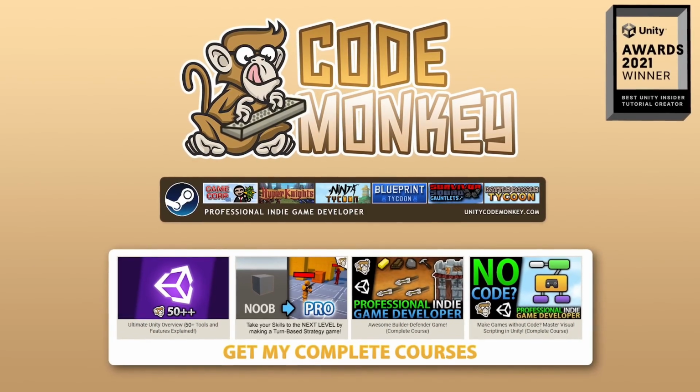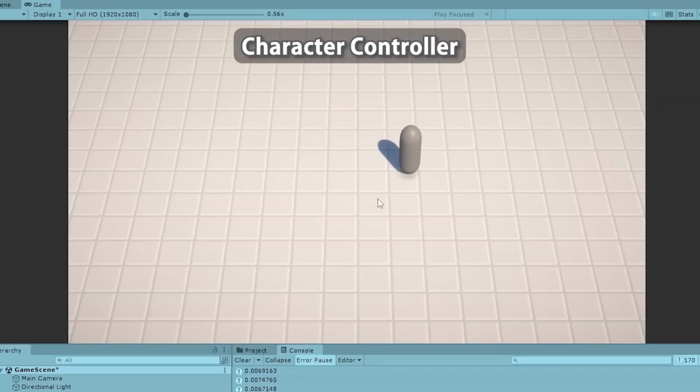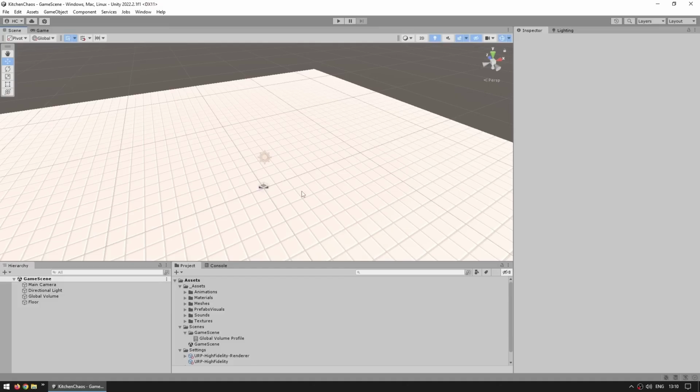Hello and welcome, I'm your CodeMonkey. In this lecture we're going to begin creating our character. Let's make a nice character controller so we can move our character in the world. Okay, so first let's begin by creating the character game object.